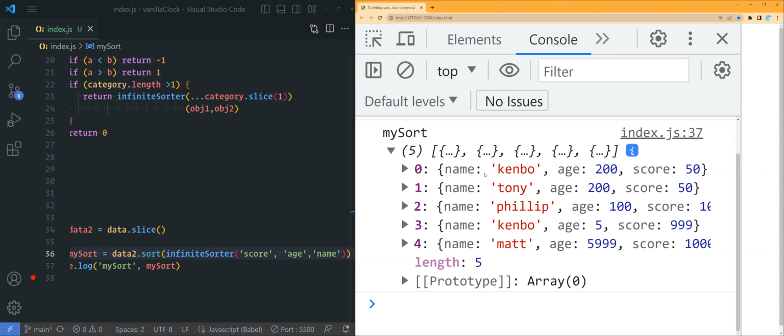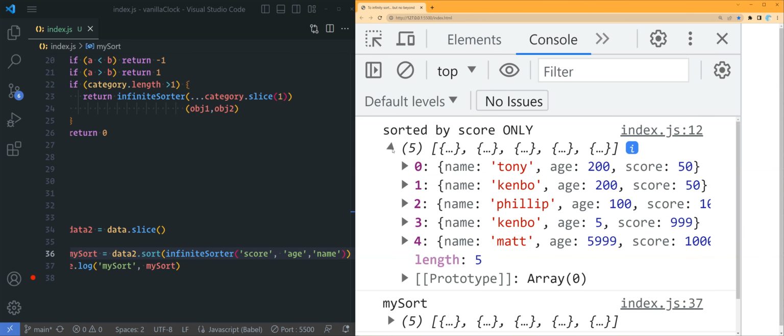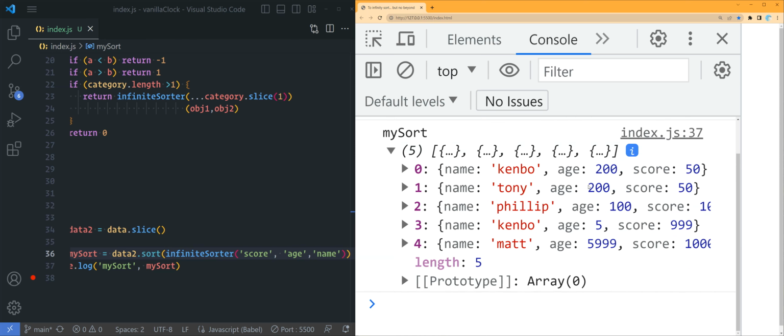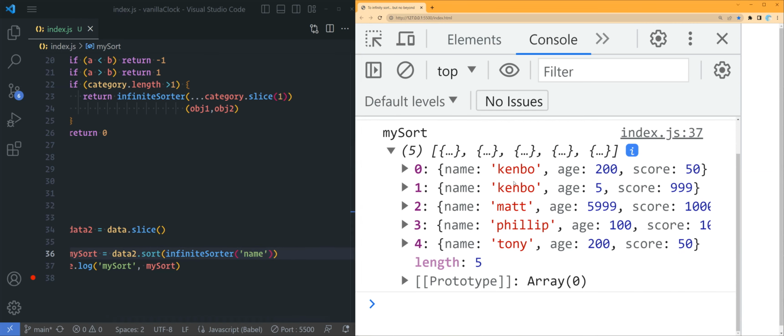All right, so now you see Kenvo goes first. First, it's sorting by score. All the scores are equal. Then it checks age, all the age is equal. Then it starts to sort by alphabetical order because that's what we have here. This function is really cool because you can just sort by one argument as well. Name, now it's sorted by name.